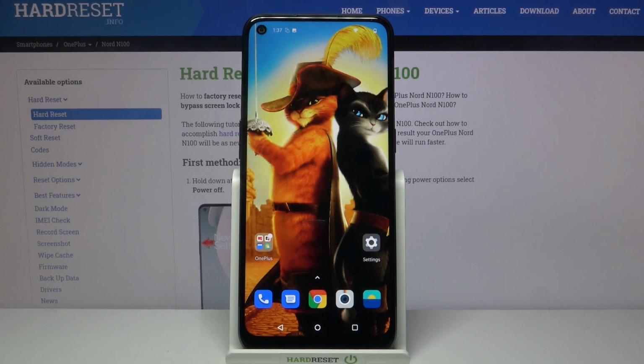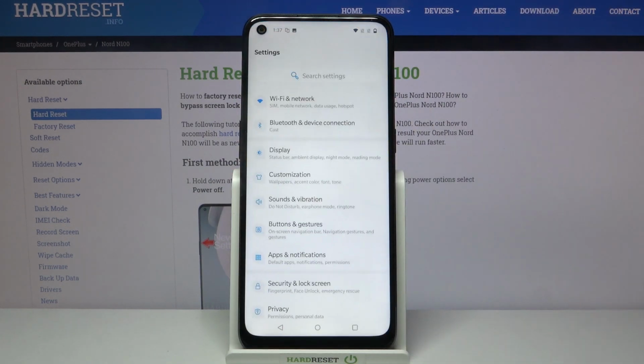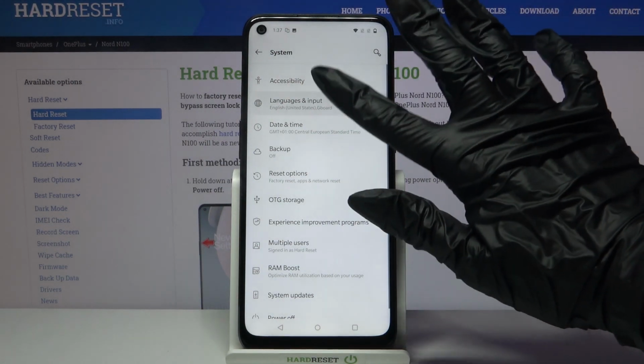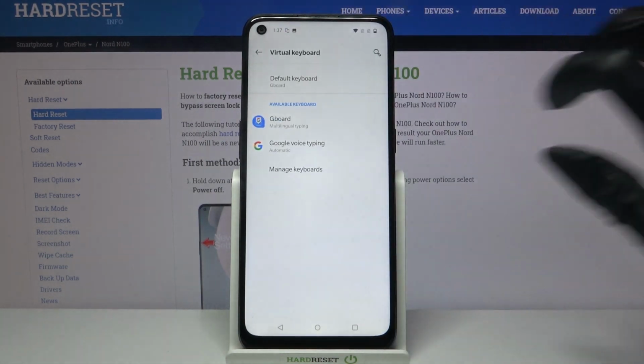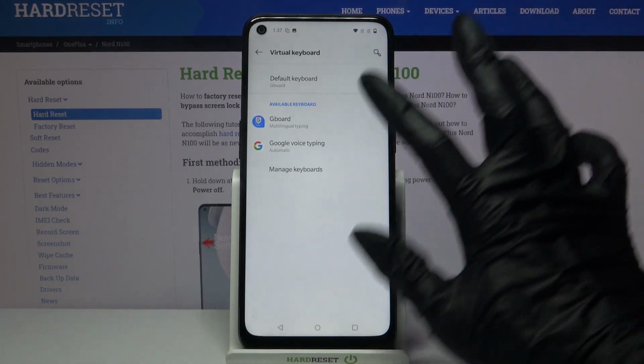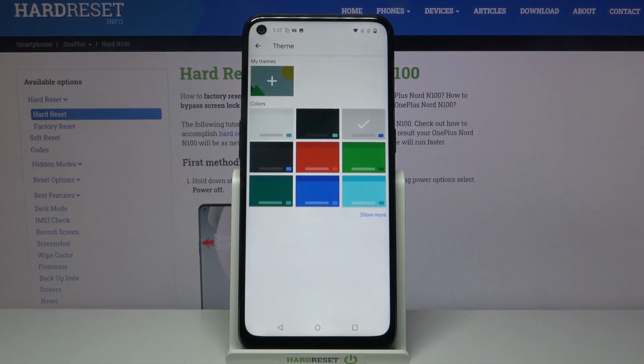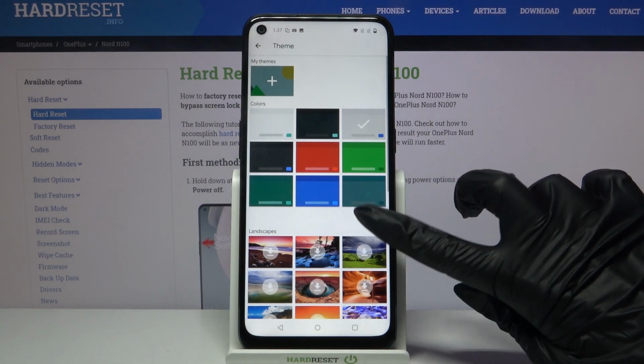Hi, in front of me is OnePlus Nord N100 and today I would like to show you how you can change keyboard theme on this device. Firstly, open Settings. Now scroll all the way down and choose System. Then Languages and Input, Virtual Keyboard and keyboard that you're using, in my case Gboard. Go into Theme and click on Show More to see all available options.